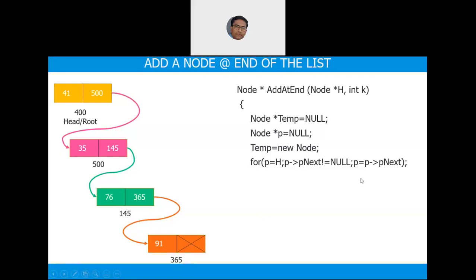Clear? Yes, sir. So at the end of this for loop, p is pointing to the last node. So once it is done, from that point p is pointing to 365. Arrow p next, which was earlier null, is now replaced with the newly created temp.